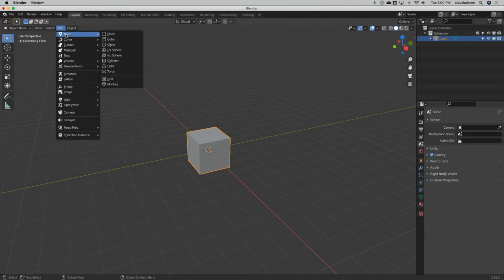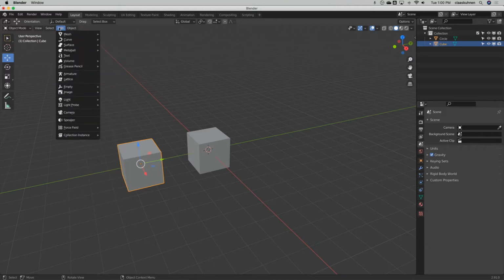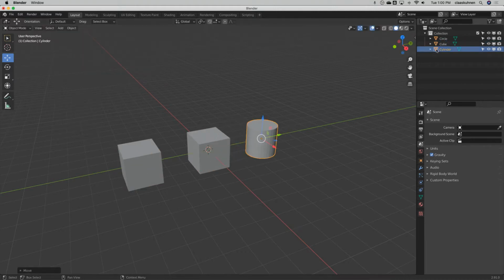I can go add mesh and make another cube. Go to move and move it to somewhere else. And there you see now I have another cube. So these two are objects, and inside is the geometry that looks for us like a cube. For every CAD program, it's just geometry. I could go add mesh and cylinder. Now I have a cylinder.